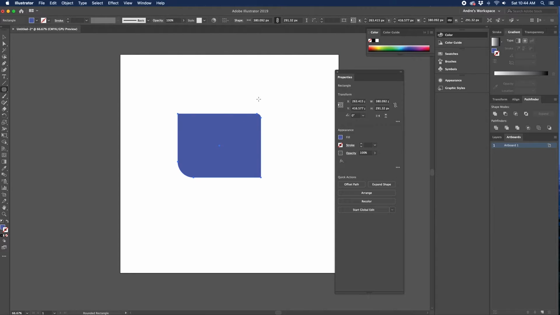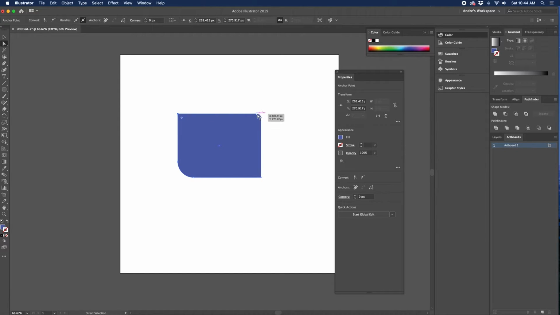Aside from just manipulating these corners through changing the roundness, we can also go to the direct selection tool. The direct selection tool is right below the selection tool. And what it allows me to do, rather than selecting the entire shape, is select just one of these anchor points. So I'll select this top left one, and none of the other anchor points are selected, and I can click and drag, and you can see how I'm able to affect just that anchor point.